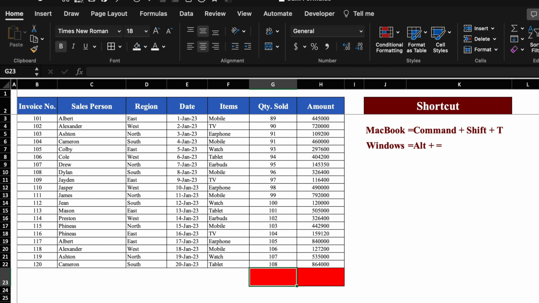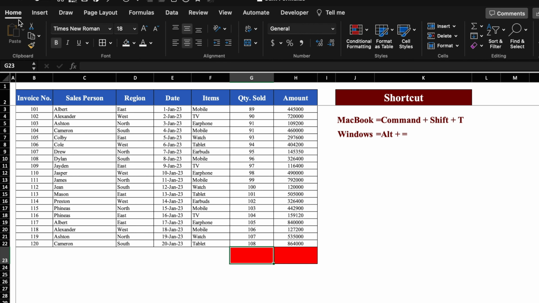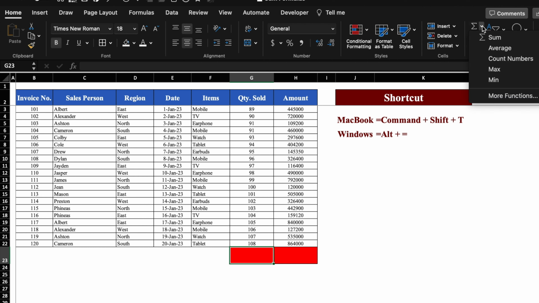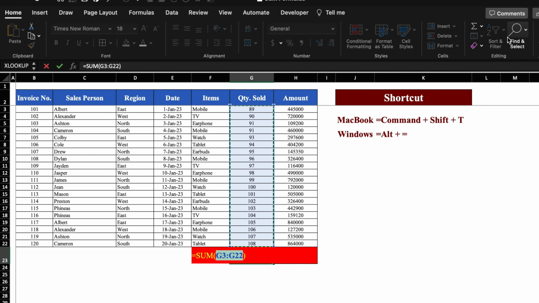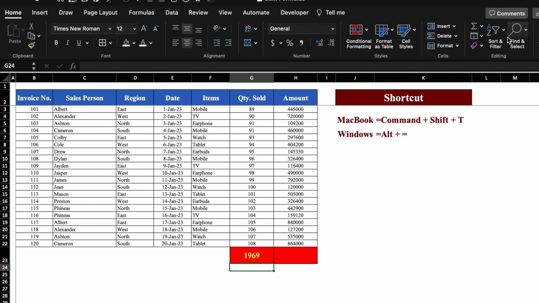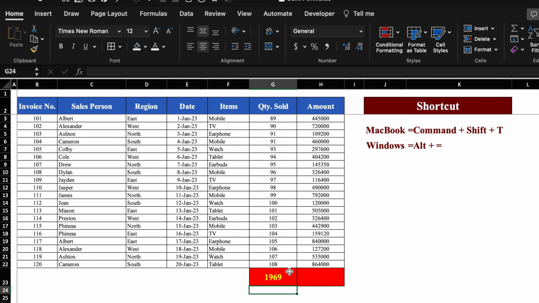I'll delete this and go to the Home tab. Then I'll go to the extreme right-hand side. Here we have got our functions. On the top we can see the sum function. I'll select this and hit enter. So we got our sum over here.